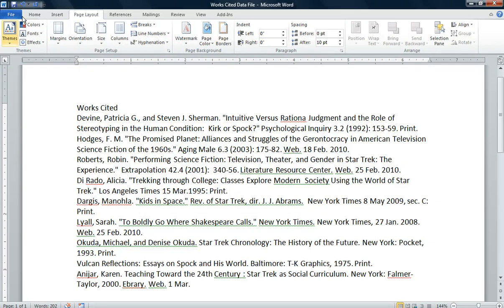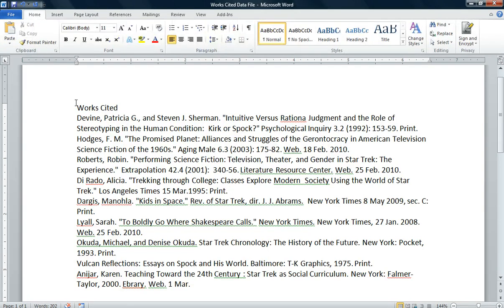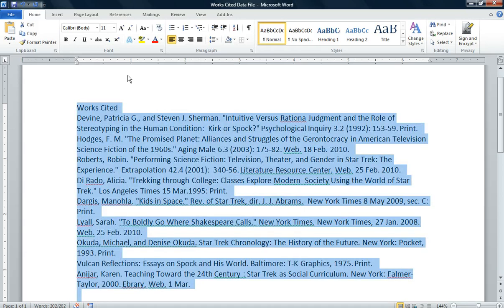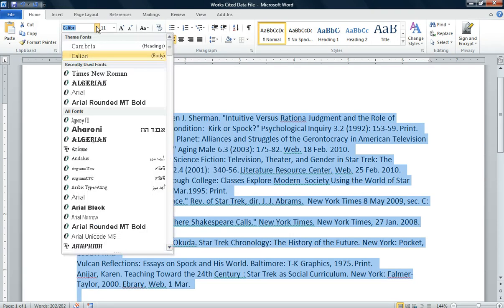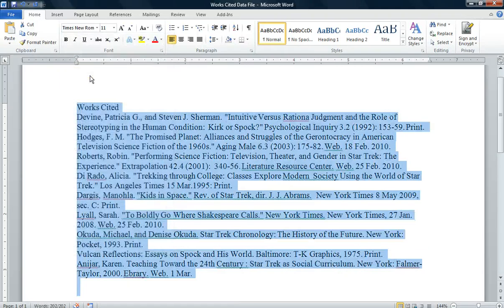Second, let's go back to the Home tab on the ribbon. What we're going to do is highlight the entire document by pressing Control A. We are learning to use our shortcut keys. So we're going to change the font face. This is your font group. We're going to click on the font face drop-down arrow and make sure the font face is going from Calibri to Times New Roman.